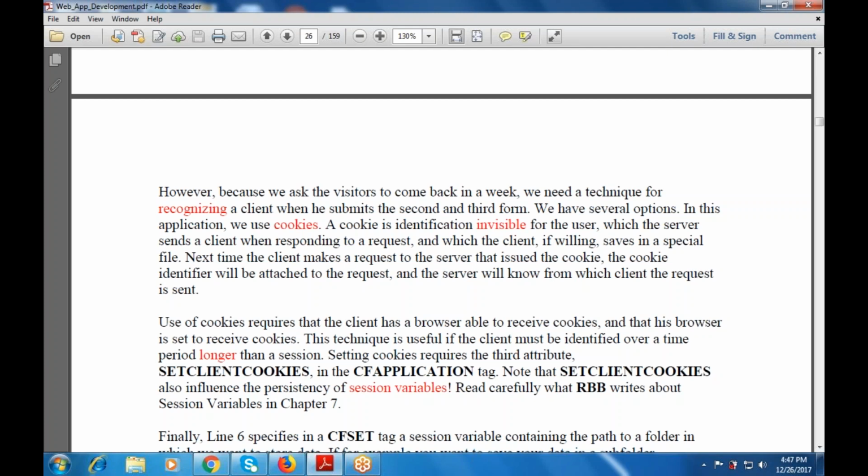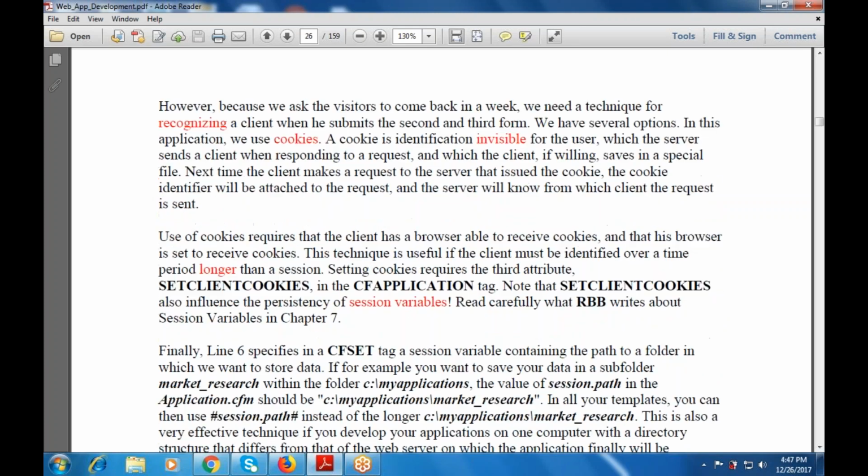So whatever data the client has will be used to give a response to a request, and the client, if willing, saves it in a special file. Next time, whenever it is used, the client will give the request to the server that issued the cookie identifier, which will be attached to the request. Use of these cookies also requires that the client has a browser that is able to receive and retrieve the cookies. So whatever the scenario, the client must be identified over a period longer than a session.